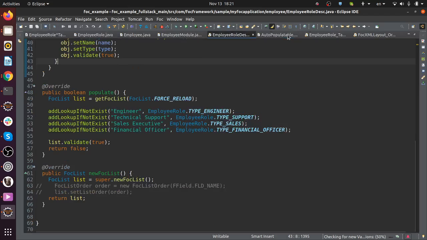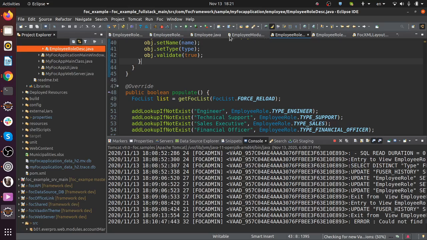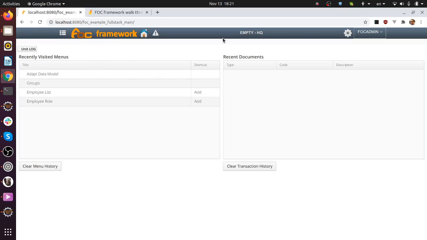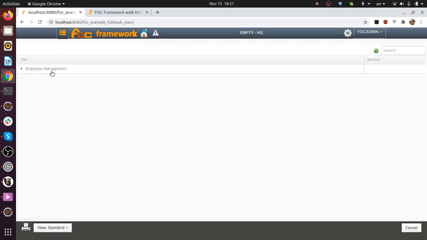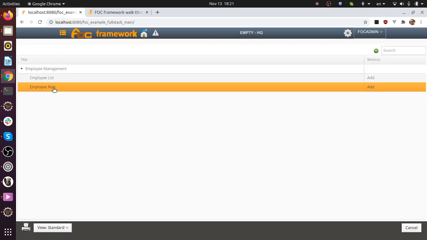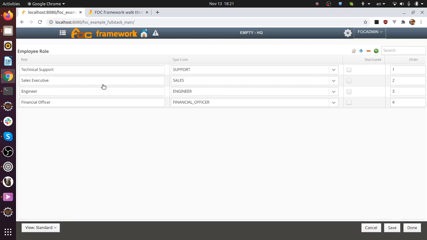We were seeing the lookups, how we build lookups, and let us see the result. We fixed some of the small bugs that we had. So in the results that we have now, if I go to the menu, employee role, I can see my lookups here. Everything is directly editable in the table itself. I can add a lookup here if I want to.